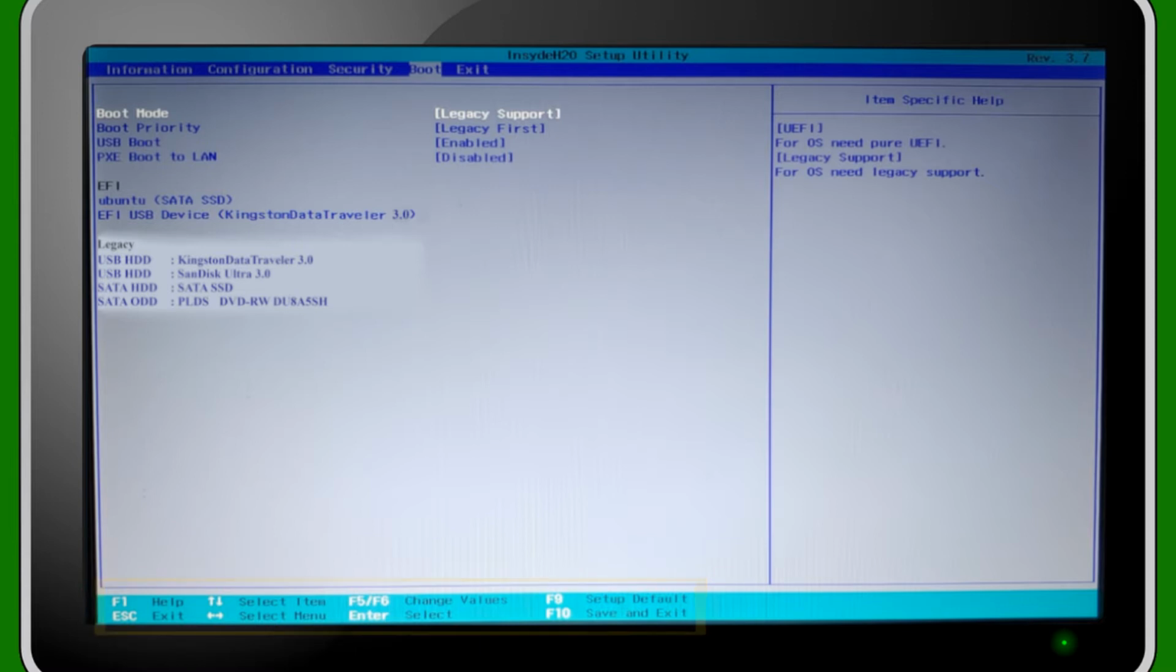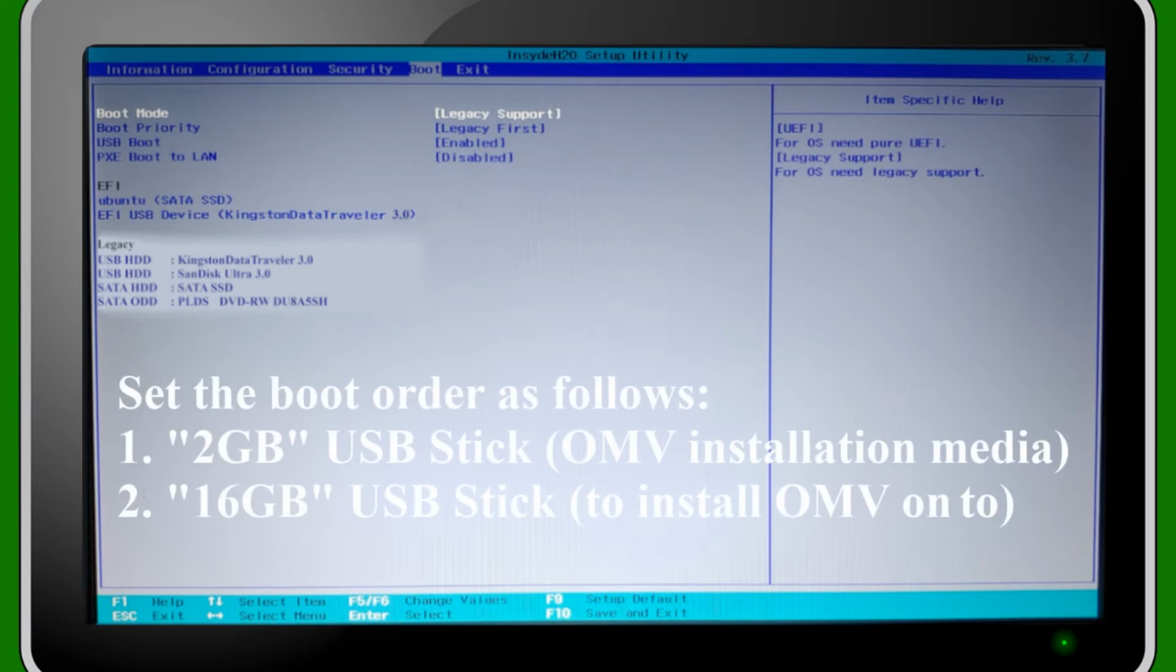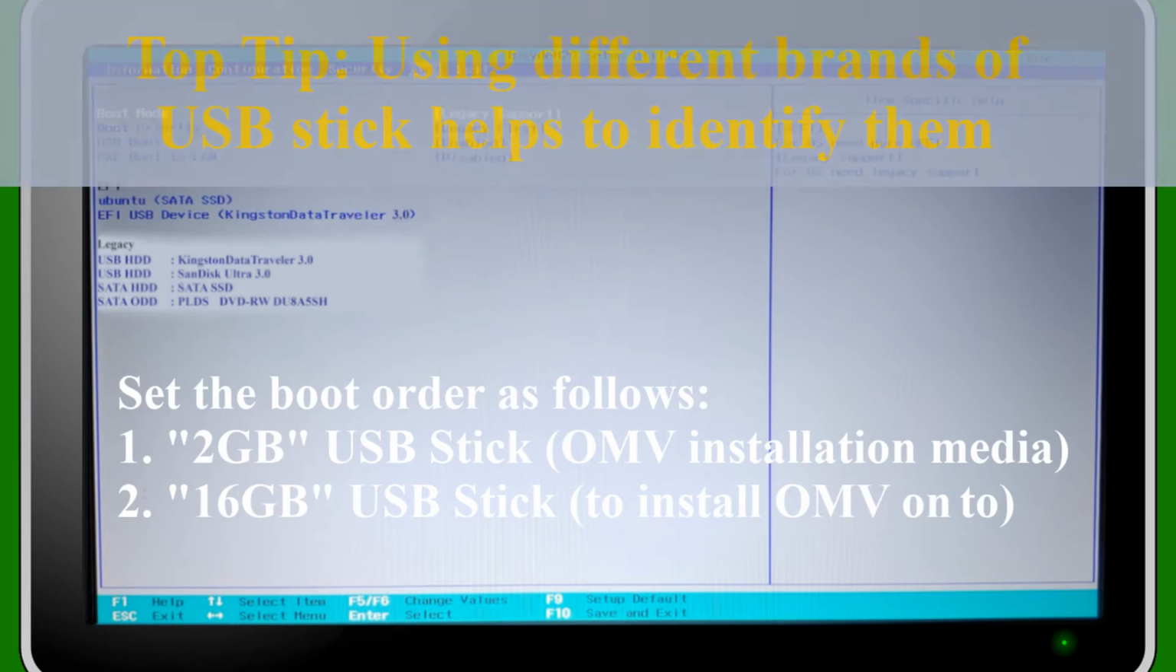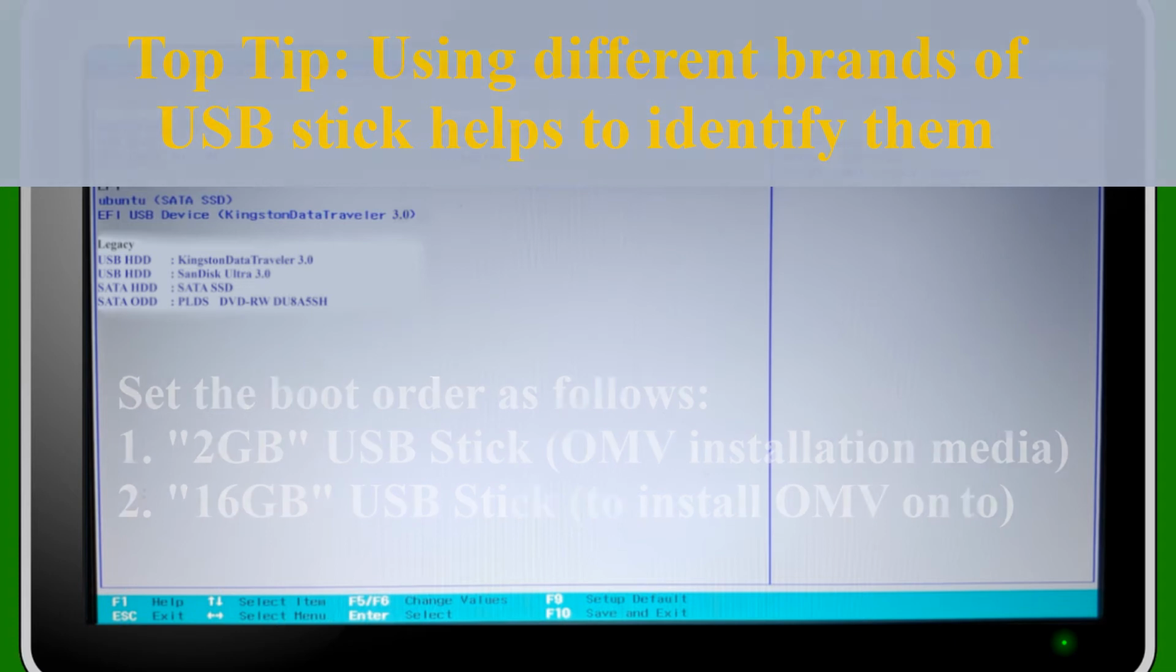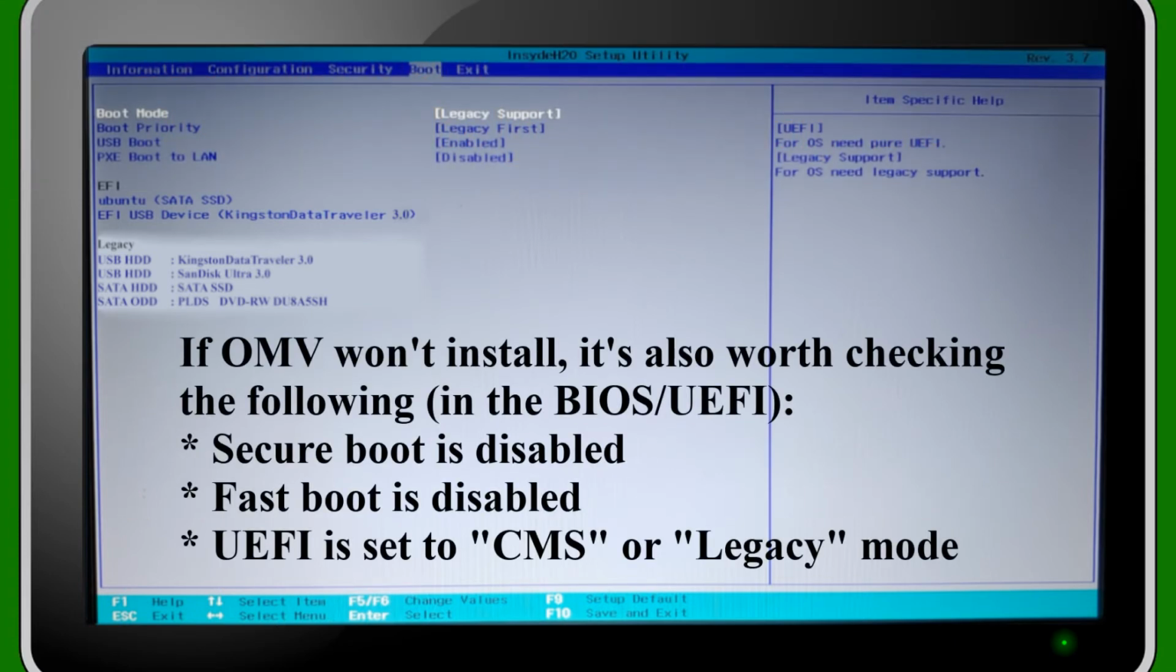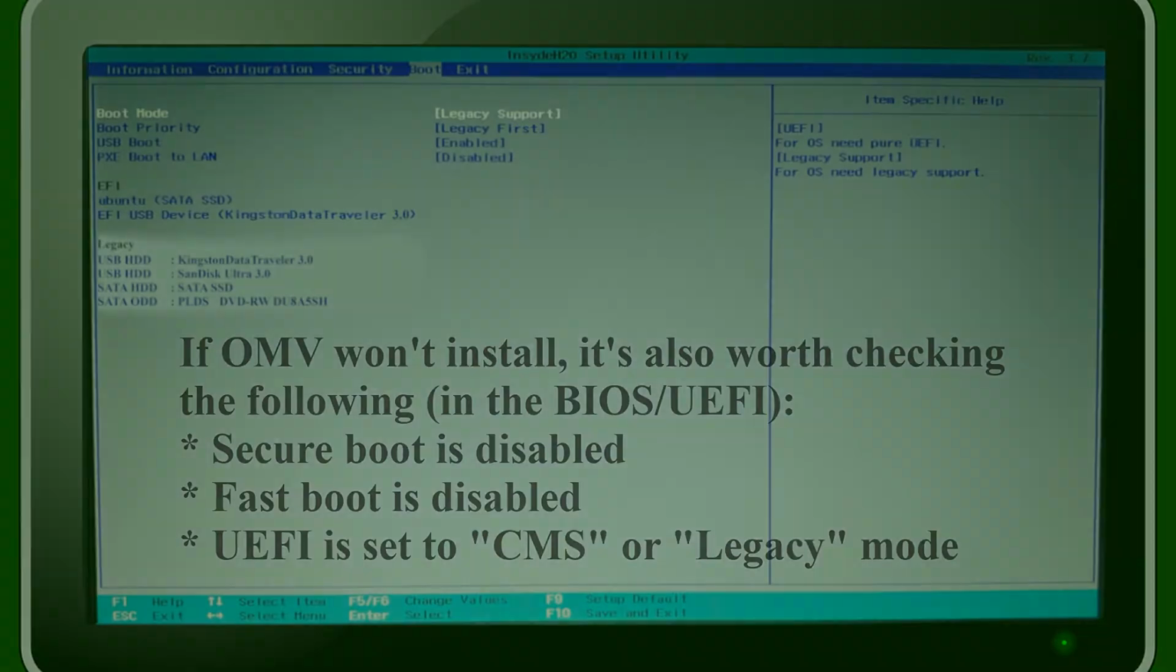Make sure that it's the USB stick with the OMV installation media that we created earlier on it that's set to boot first. Then set your other USB stick that we're going to install openmediavault onto to boot second. This way you won't need to return to the BIOS and change the boot order later. When you've done this, save and exit the BIOS.